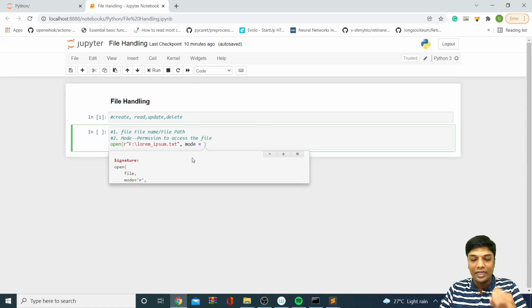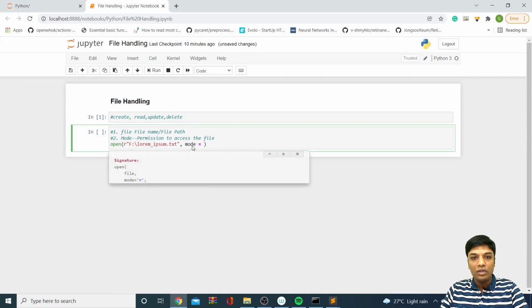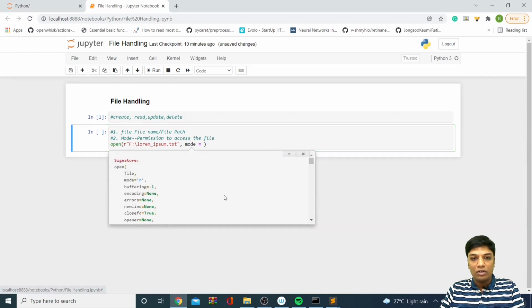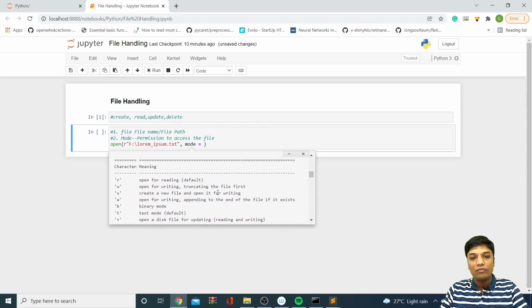Obviously, you'll get the entire documentation of this particular function called open. So I'll just open this documentation and scroll down. Yes. Here you can see that there are a lot of modes available.